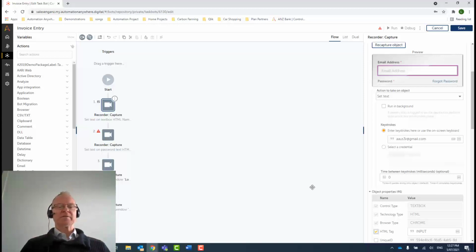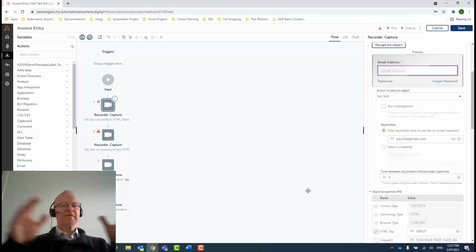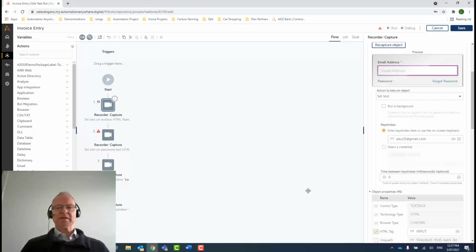That means it's actually going to insert that value directly into the control once it's identified it based on these properties here, wherever that control might be on the page. So it's not resolution dependent then, and it's actually going to be much faster because there's no delay between the keystrokes. So that's everything I wanted to cover in this video.